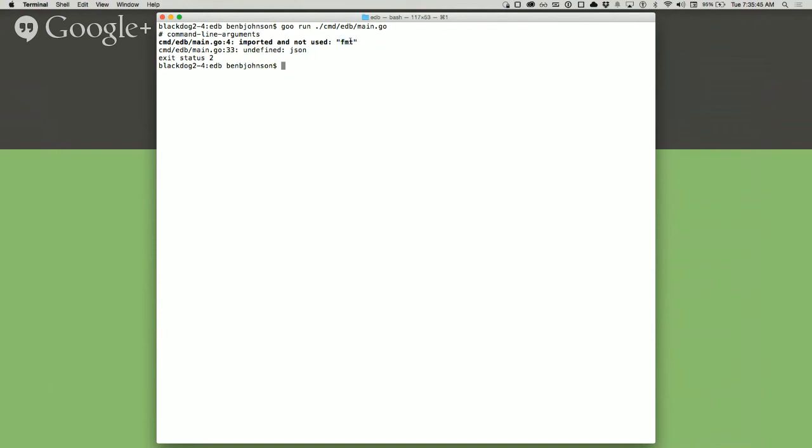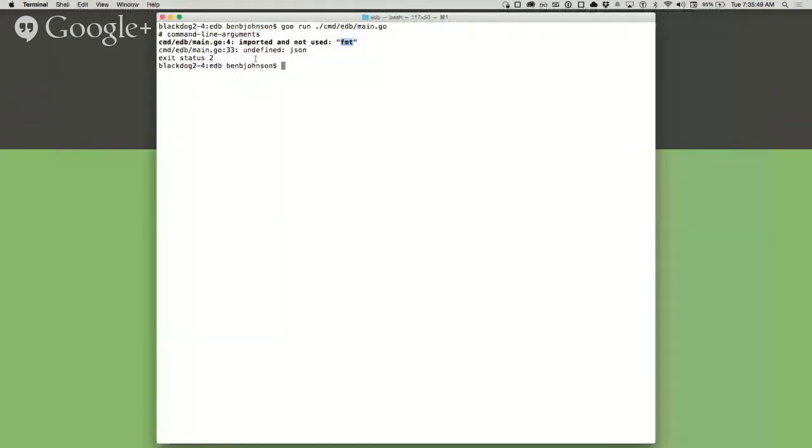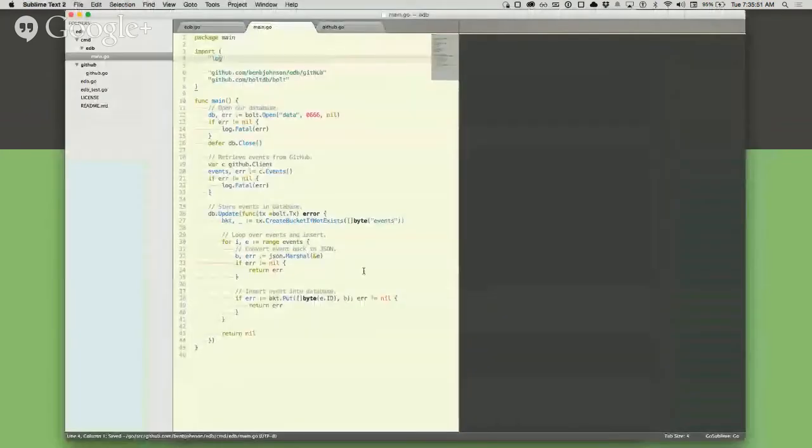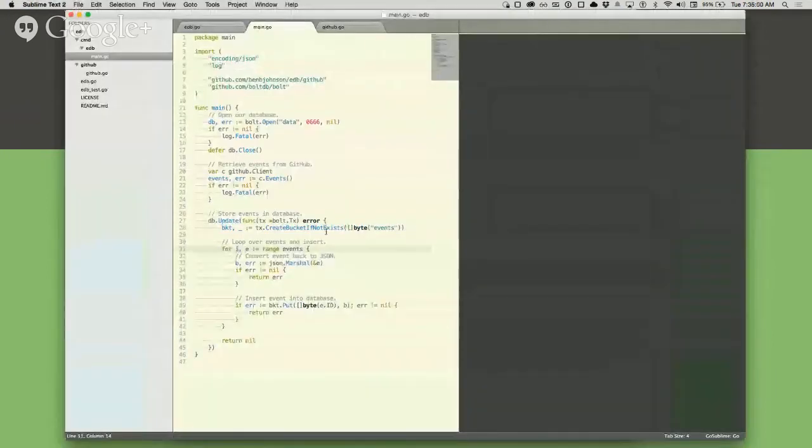So you are not using the function package on main, so take that out. And then undefined JSON, so we didn't import JSON. And then declared and not used. So down here, since we're not printing out anymore, if you have a variable that's being set in a multiple assignment situation like this and you're not using it, you can just use an underscore to mark it as unused.